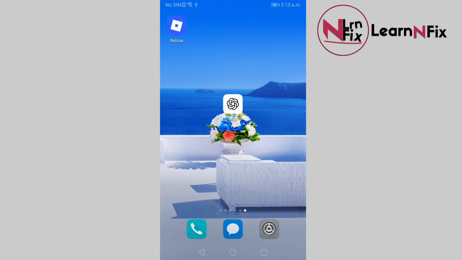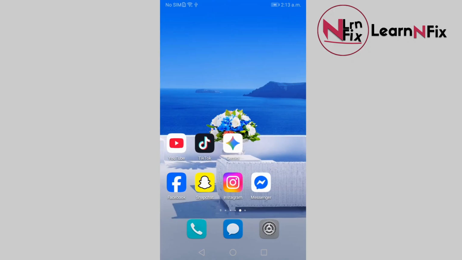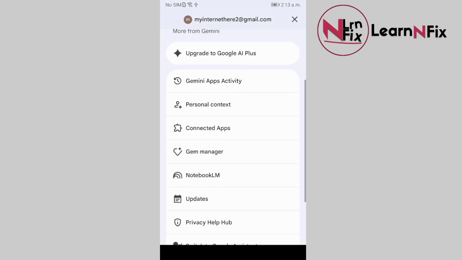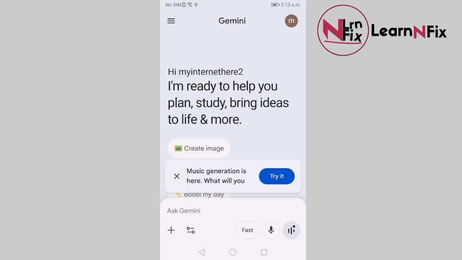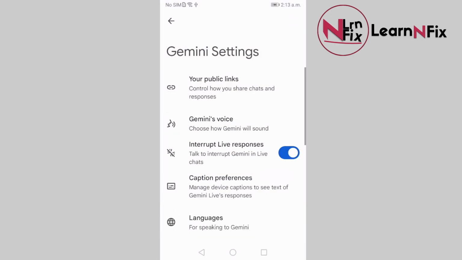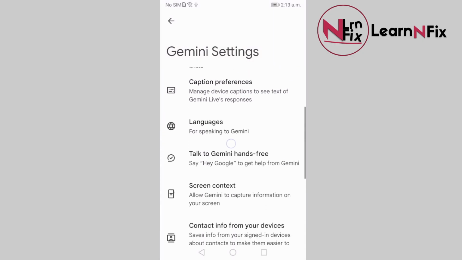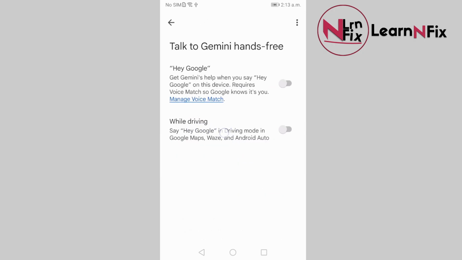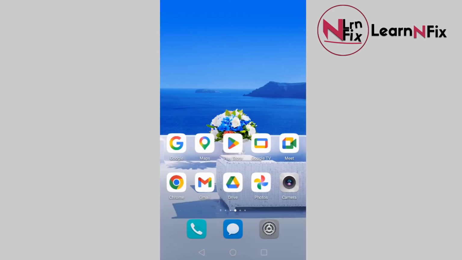In this video, I'm going to show you how to use Gemini in Google Maps. So if you have Gemini, you go to Gemini and go to the top right on your profile and go here to settings. You're going to see the option that says talk to Gemini hands-free, and you're going to see while driving this option here. So we're going to enable these options right now in Google Maps.